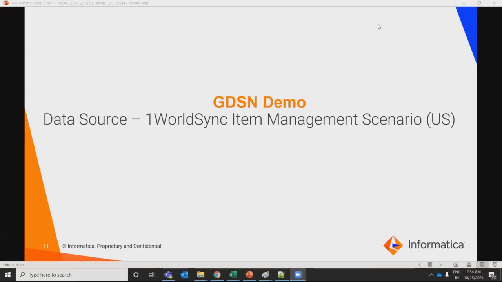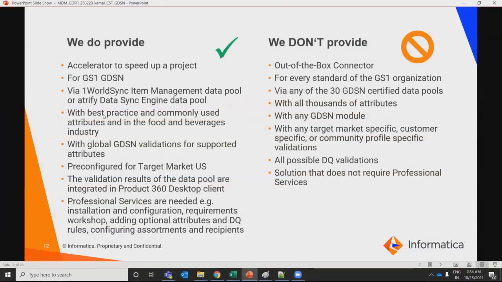So now some do's and don'ts, what we provide as part of the accelerator and what we don't provide out of the box. You need to coordinate with the GSN organization for all those attributes, and that's a non-profit organization, so that's not an issue. But yes, we don't have an out-of-the-box connector, right?